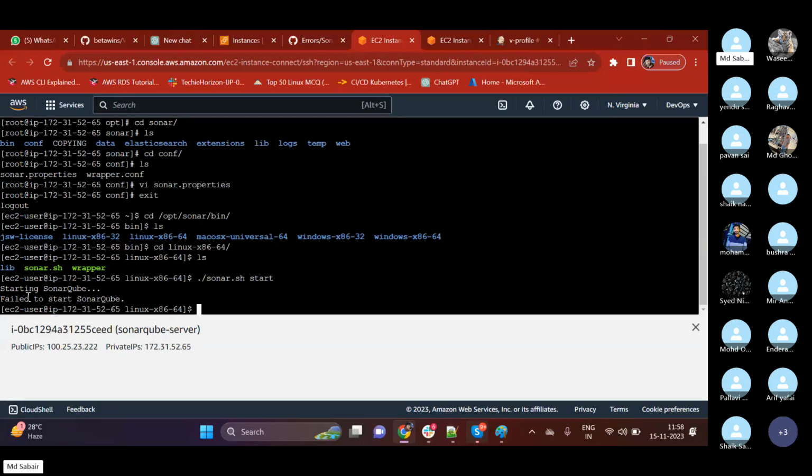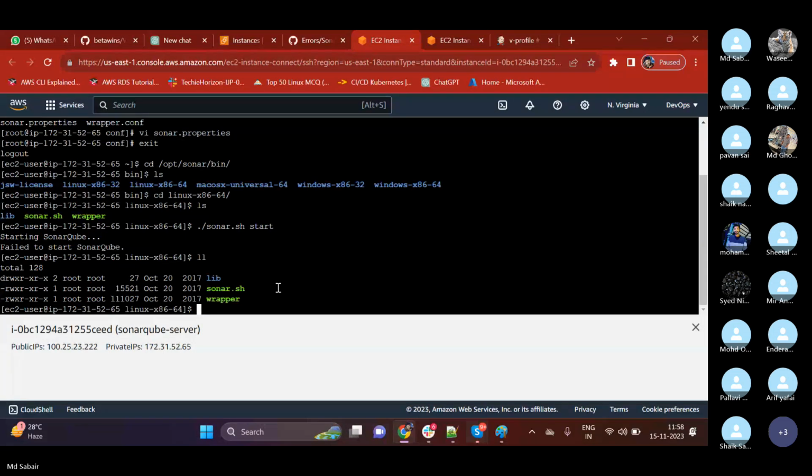See, the moment I have started this, I can see failed to start SonarQube. Something went wrong. Change mode? I have to give the permission to the file. Which permission? This file has all the permissions. Okay, it is not something related to permission, not this particular line. We need to troubleshoot now.